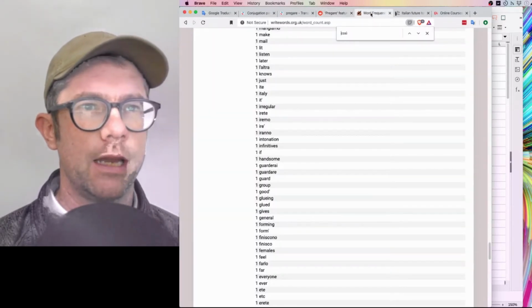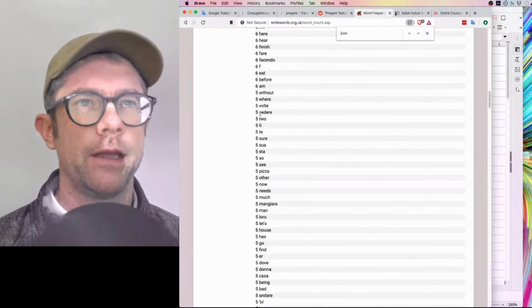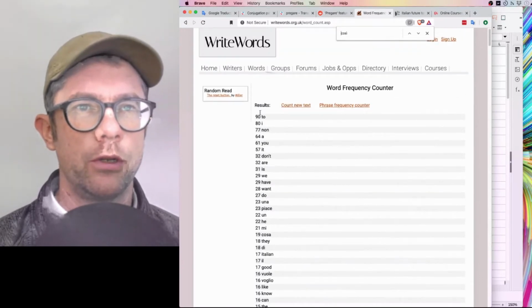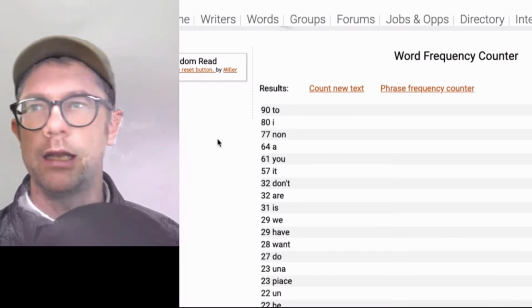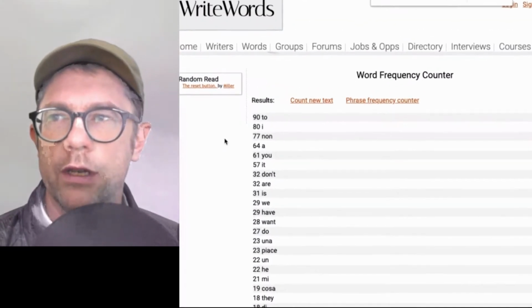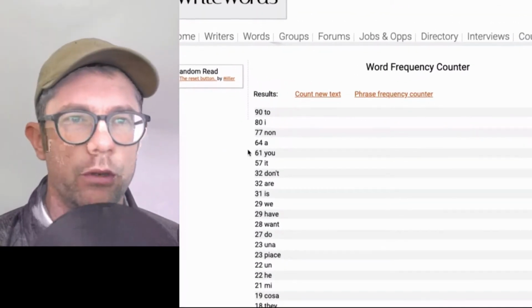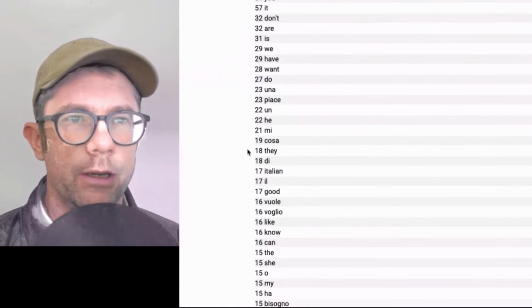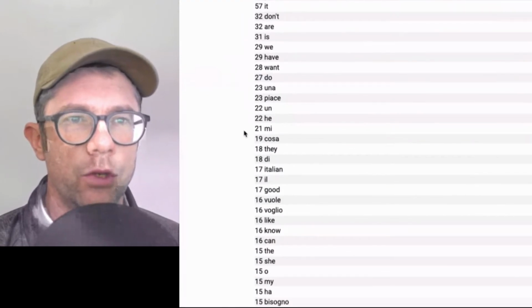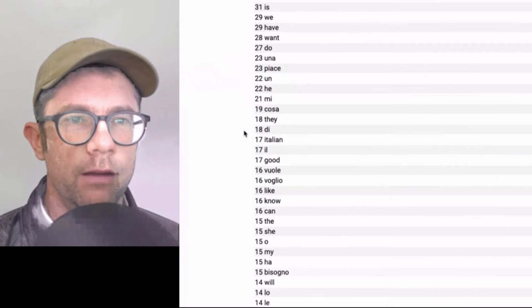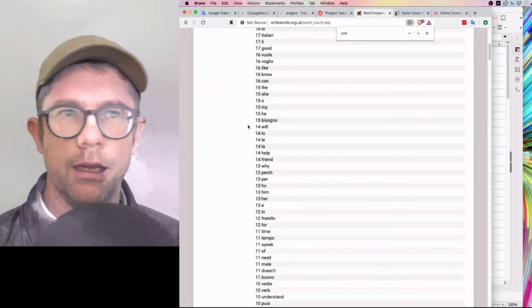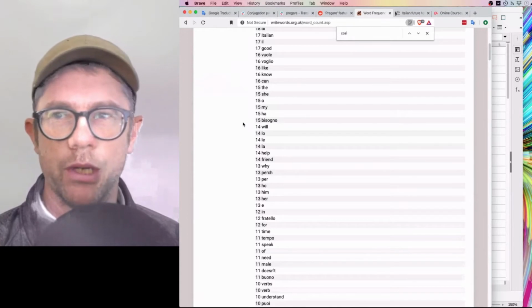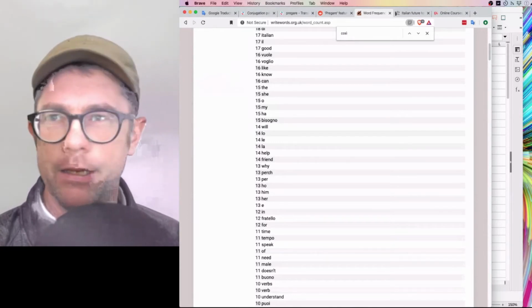As well as that, I'm using this little thing. It's called writewords.org.uk, and if you paste the text into it, it'll show you how often each of the words has been used. So these are Italian words: una, piace, cosa, voglio, bisogno. And I can then plug those numbers into the spreadsheet.